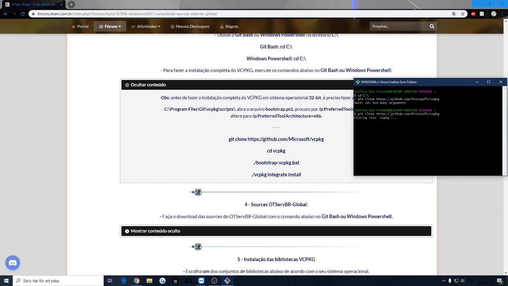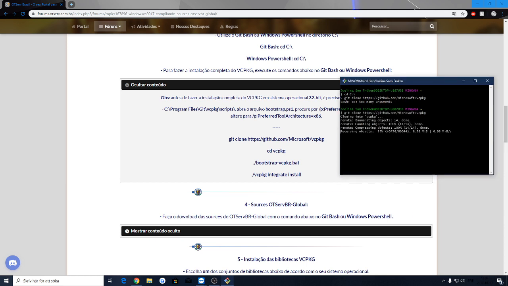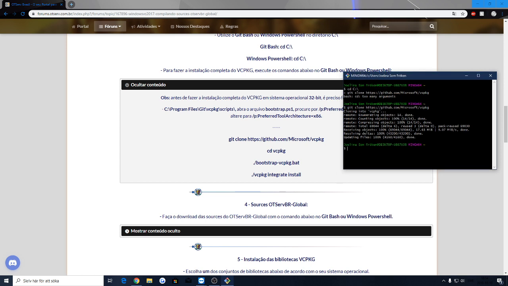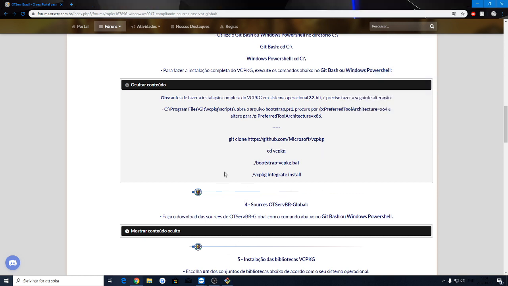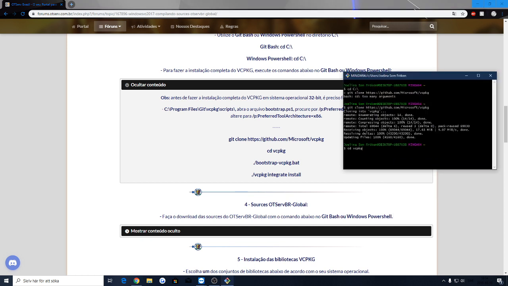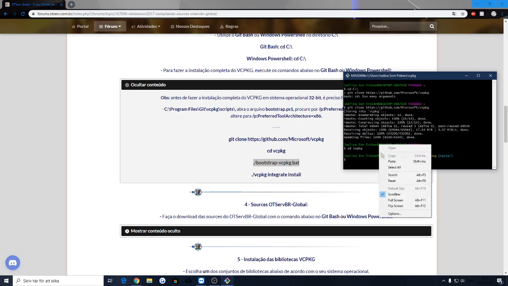Just go ahead and paste it in here. And what you will be installing is VCPKG, which are the compiling files for Visual Studio. So go ahead and take the next one here, paste, and take this and paste it in here.